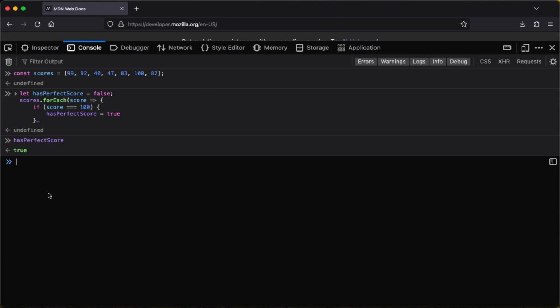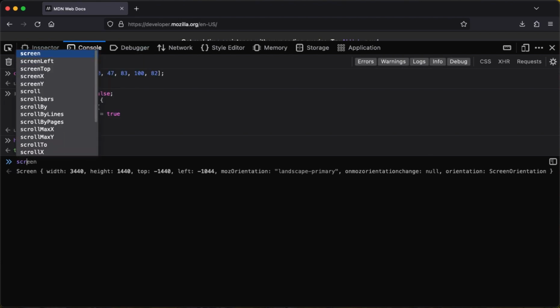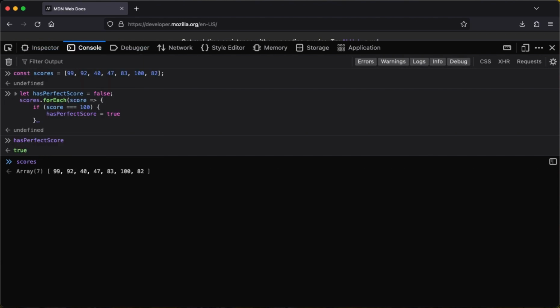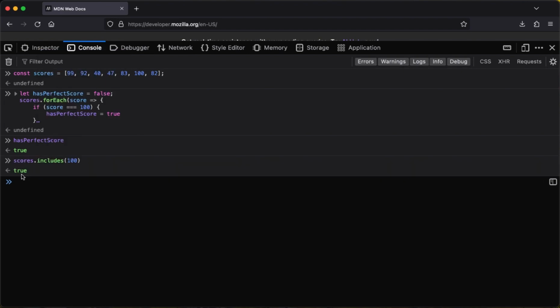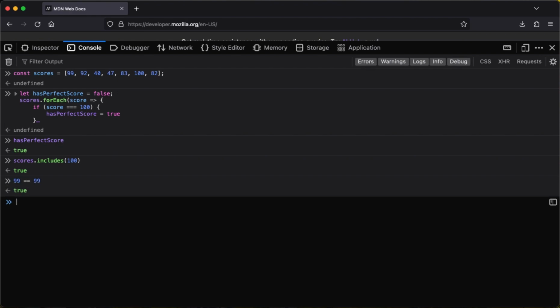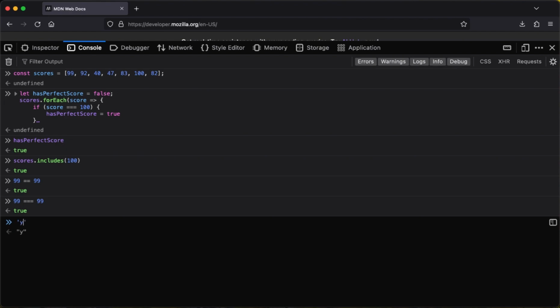We can accomplish the same thing using the array includes method. And so this is going to be a lot more concise. Includes, and then just include the value that you're looking for. So 100, and you see you just get true. And includes works for simple data types like numbers and strings. The reason for that is if you compare numbers, we can use the triple equals or double equals to compare them. And the same for strings as well. We can see that yes is equal to yes.